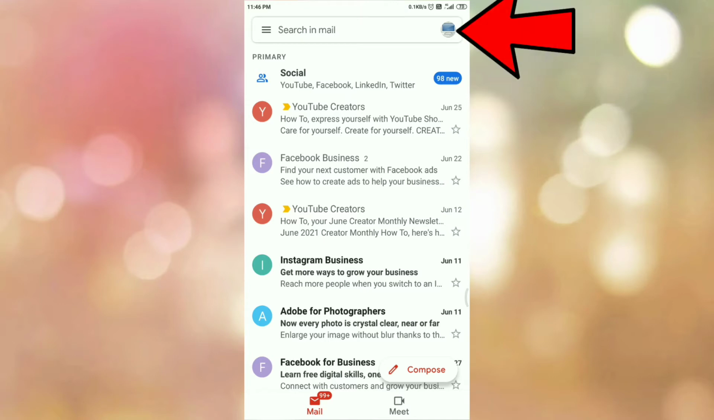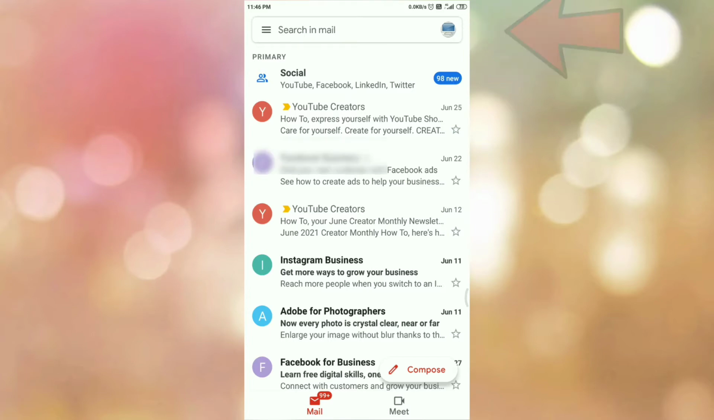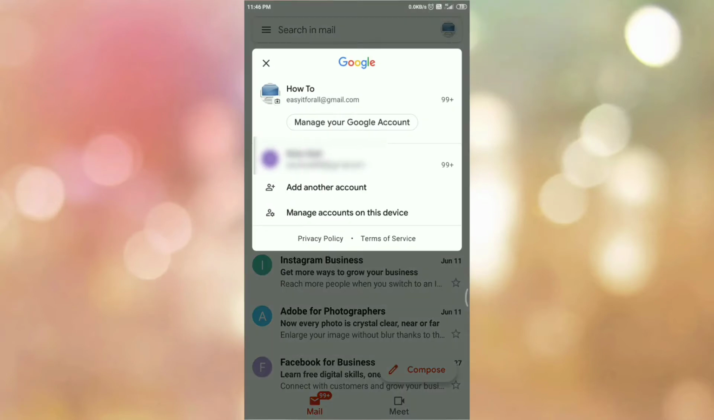Now tap on your profile icon. Once you tap on your profile icon, you can see a pop-up like this. And this pop-up contains a list of accounts which are configured on your device. Now, we want to add a new Gmail account on your device. So, to add a new account, tap on the option Add Another Account.